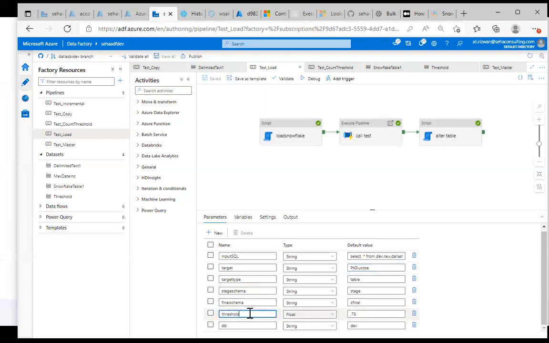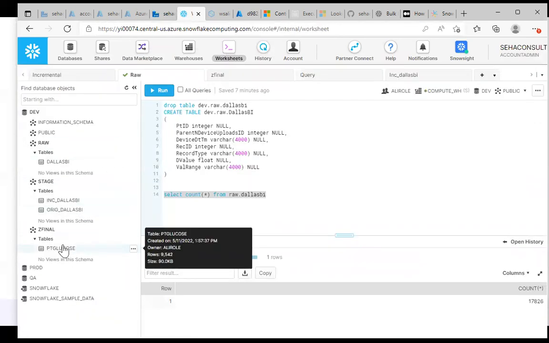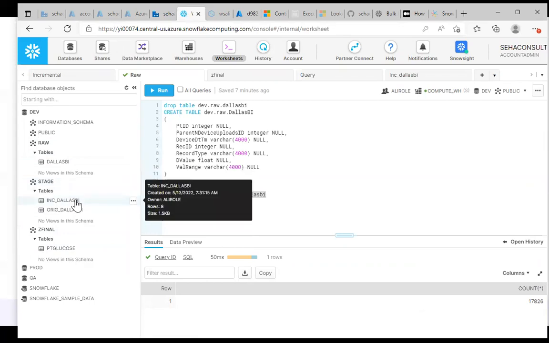Then I've got something called a threshold here, which is basically a test that I'm going to perform. I'm going to write data to the staging schema, and I've already got a table in the final schema. In my Snowflake, I've already got the PT glucose table in my final schema, and it's got 9,000 rows. I want to make sure that the table I write in my staging has at least 75% of the rows that are in my final before I do that swap. I don't want to do that swap if it has less than 75% of the rows.